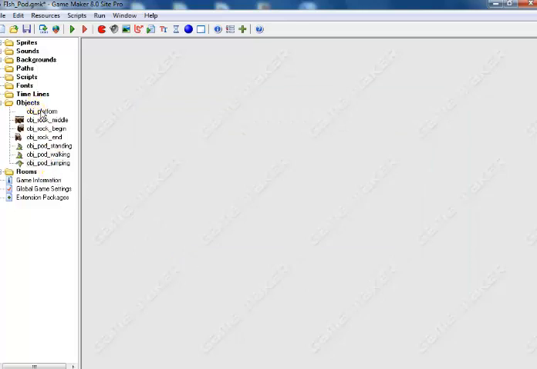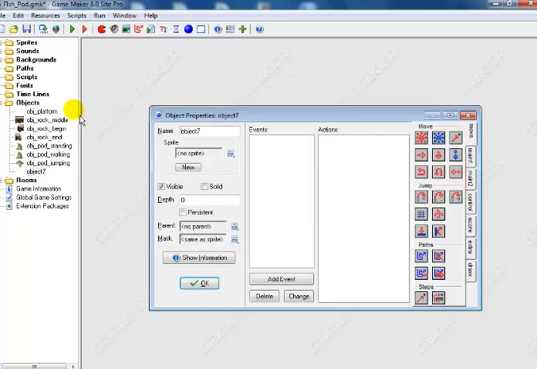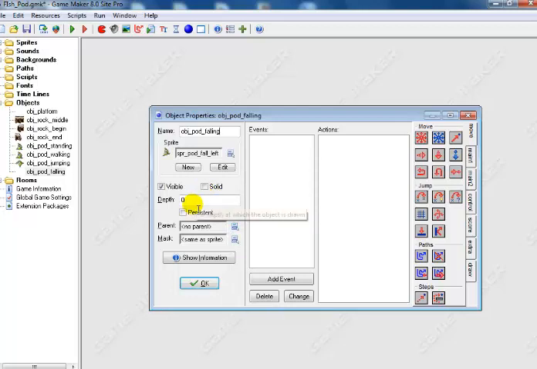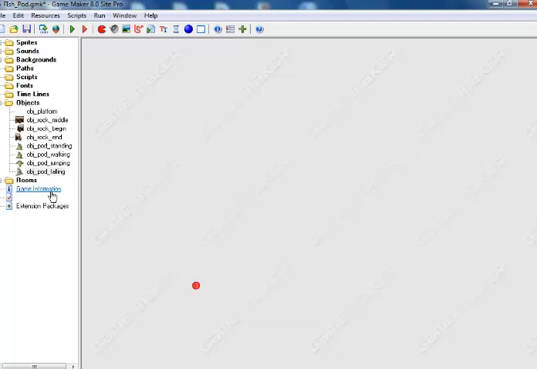Let's create another object. In this case we'll create object pod falling, and select sprite. Where's fall? Okay, fall left, that's alright, or right, either way. Now the depth in this case will also be -1, and we click on OK there.